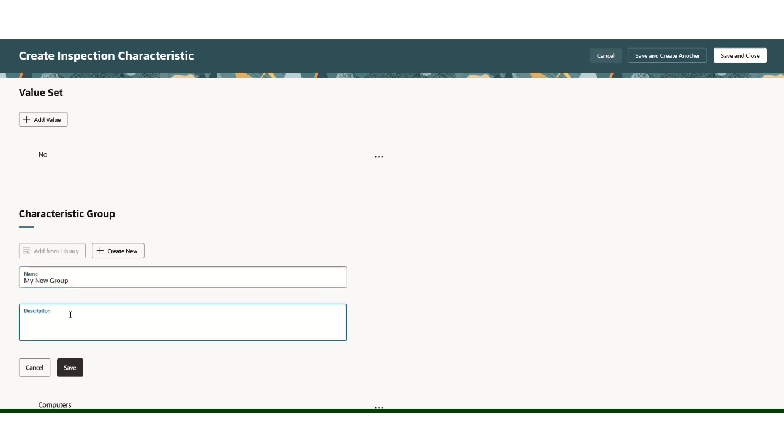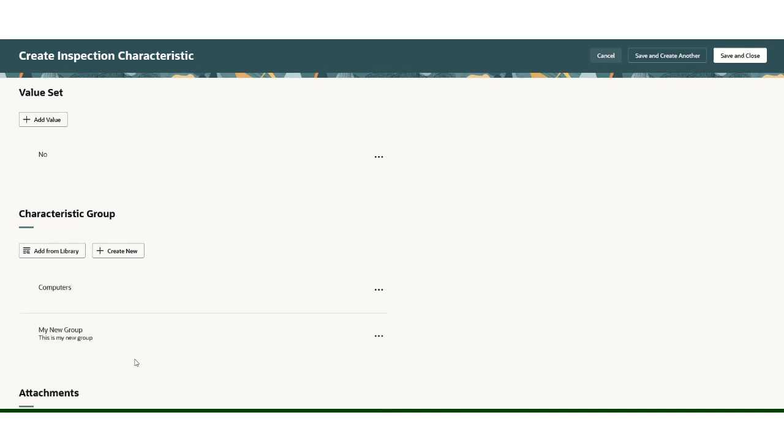I can enter my description right here, and then I can save it. So this is something else that's a little nicer to work with. We've gone ahead and defined our new group, and it's automatically associated to this characteristic.